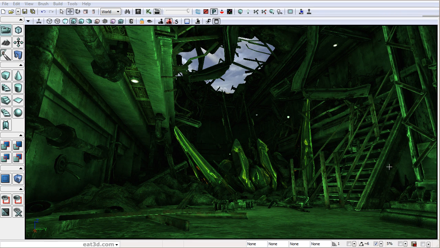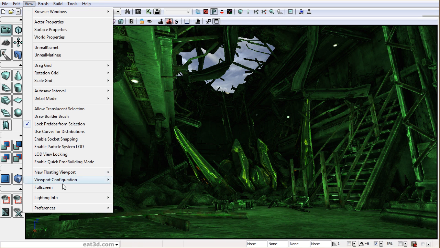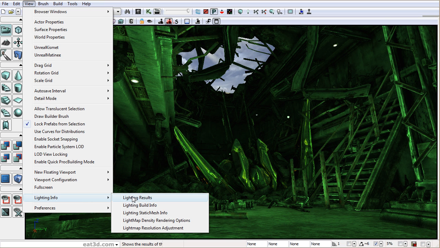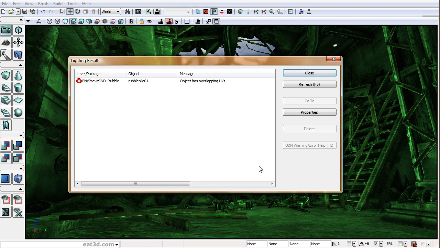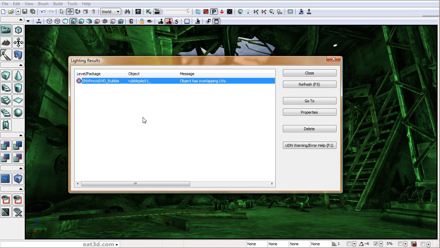Now's a good time to go over some of the new lighting reports. These would be located under View, Lighting Info. The first one is Lighting Results. And we see that it's complaining that RublePile 01 has overlapping UVs. So you can select it in the list here.